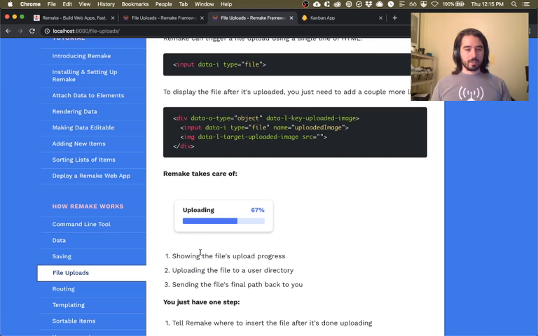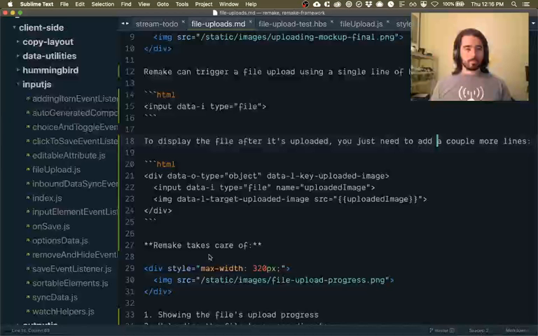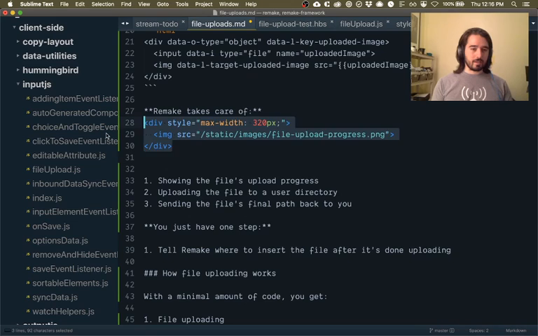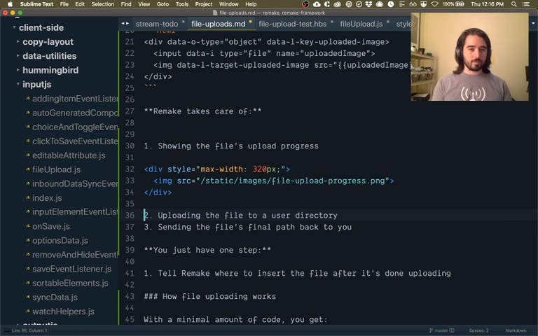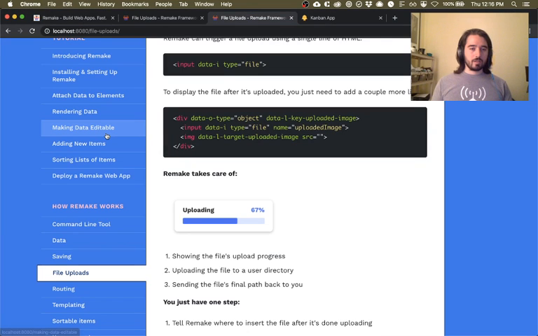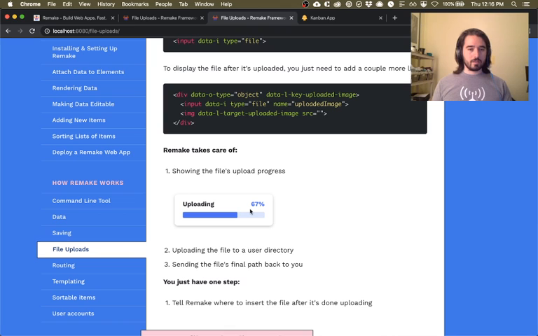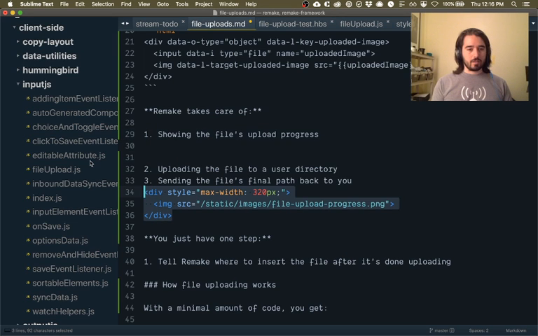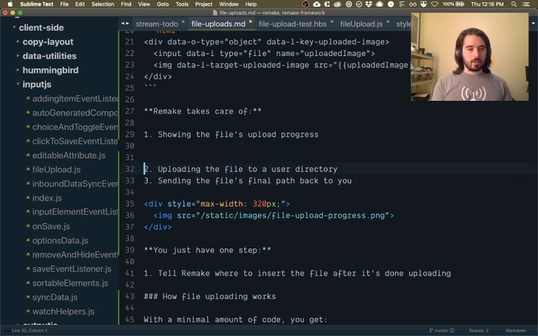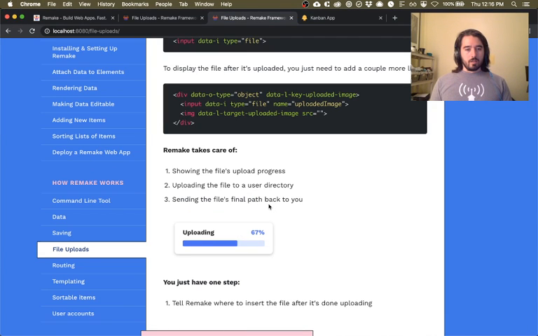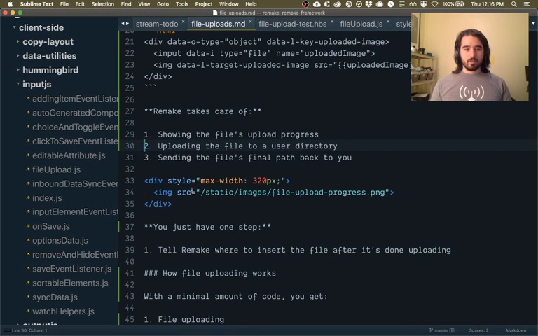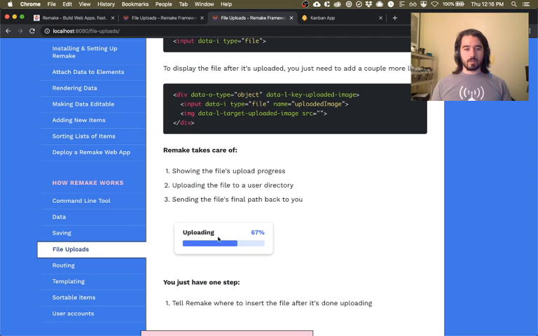Okay. Remake takes care of... I don't know. I guess I can put this in the middle here. I've struggled with where to put this image. Let's see. Showing the file's upload progress. That's not good. Let's just put it afterwards. And let's align it to the right. How are we gonna align this to the right? There's like a million ways to align this to the right.